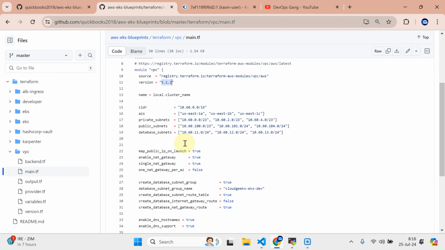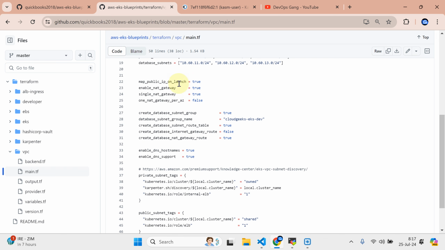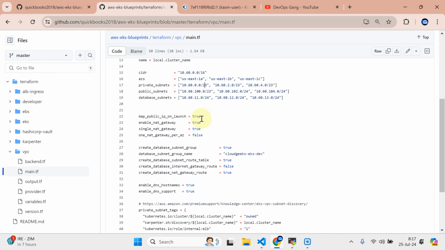But what we need to have is a CIDR range, 10.60.0.0/16. We need multiple AZs, so I've added those. Private subnets, public subnet CIDRs I've added, right, and database subnets. Definitely, you can narrow it down if you want more IPs. You can narrow these down to /18, /19, up to you. But this is a demo, so this many IPs would be enough. Also I've set map public IP on launch to true, which means that in a public subnet, if any machine is launched, it will automatically have an IP assigned. Enable NAT gateway with a single NAT gateway, because it is going to be too costly otherwise.